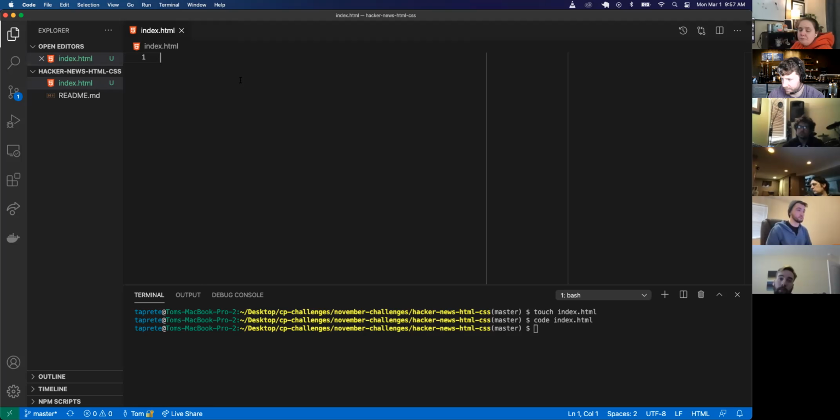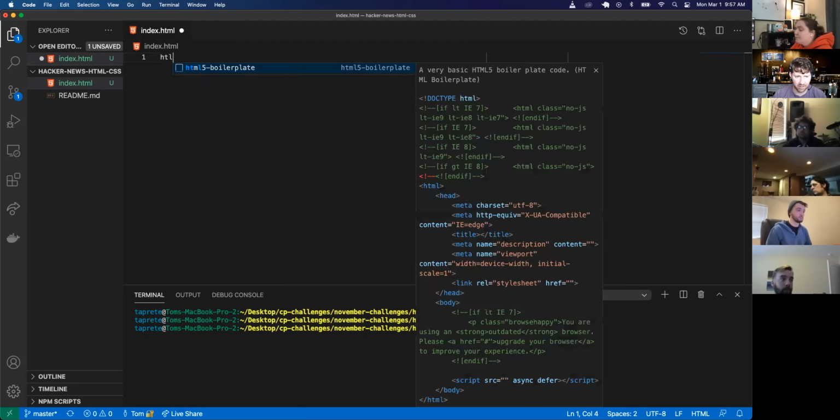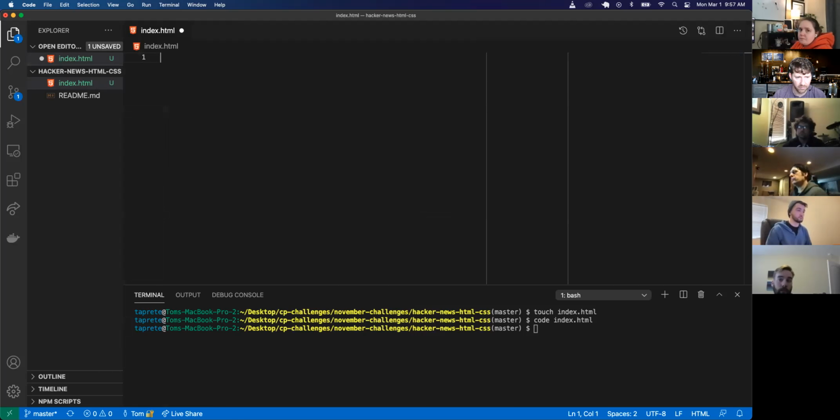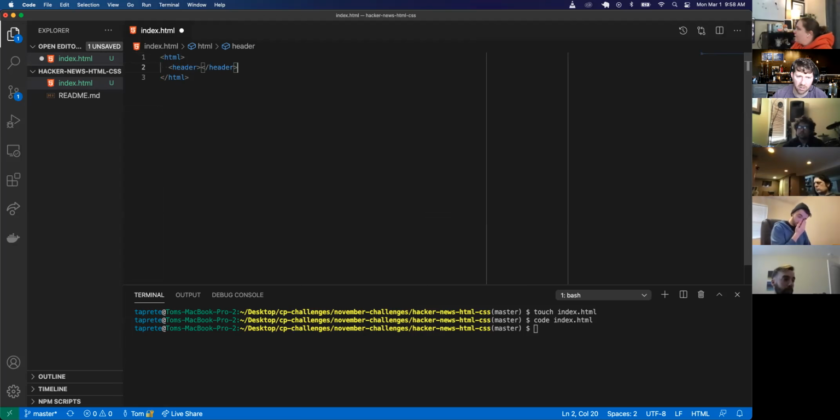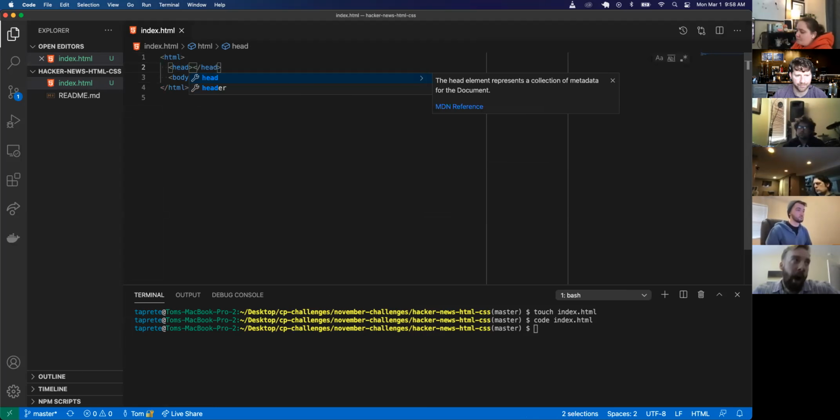HTML tag. So I need the HTML tag. Okay. And what goes inside the HTML tag? There are 2 elements or 2 tags that go inside the HTML. Header and body. Is it header, like so? Head, and body. Just head, I think. It's just head. Okay. So it's the head and body.